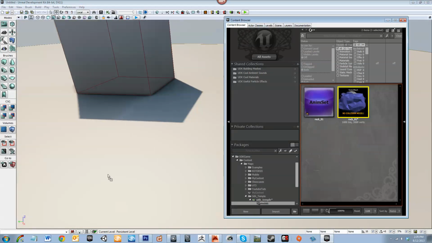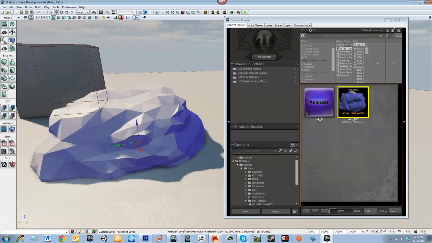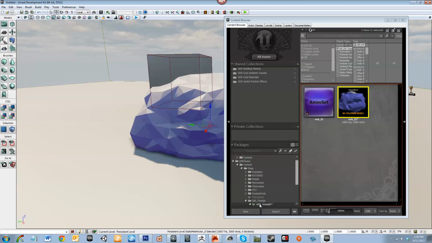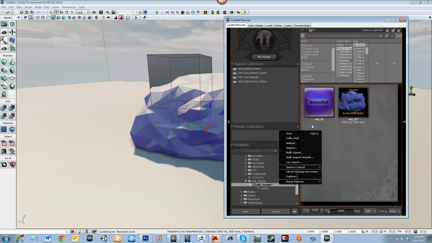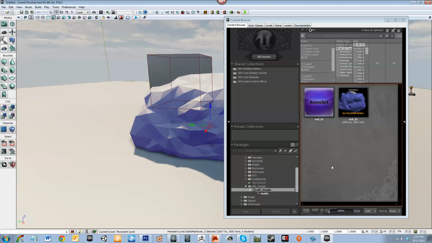Let's go ahead and drag this right on into our scene. It's quite large, larger than I thought it would be, but I think that'll be okay. And now let's go ahead and bring our texture in, or our texture size, should say. Let's save this.